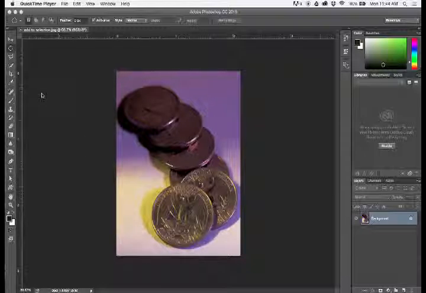Okay, so we learned how to use the elliptical marquee tool in its basic form. Let's take a look at this image here of these quarters, and we're going to select all the quarters with one selection. So how do we do this?